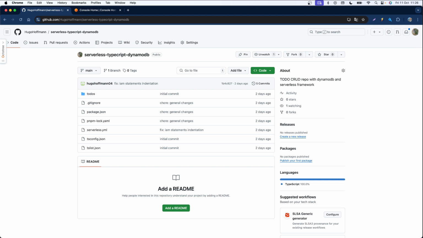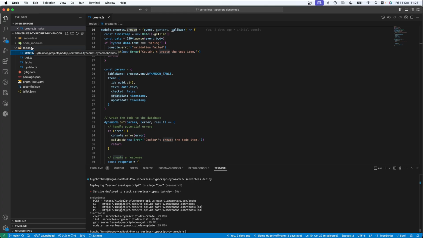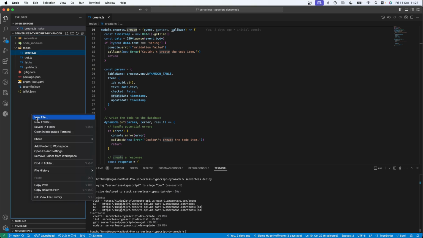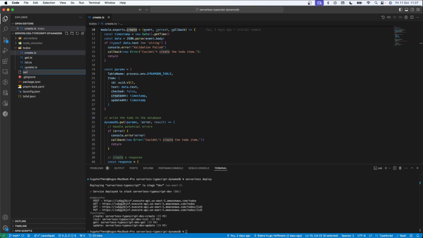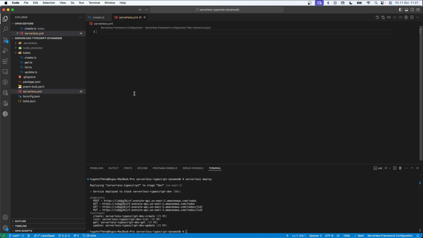Now I'm gonna set up a SLS YAML file for this serverless HTTP TypeScript project. As you can see, this project has this to-do directory where I have created a to-do CRUD and I'm integrating it with DynamoDB. First thing you have to do is create a serverless YAML file. So I'm gonna create a new file called serverless.yaml.